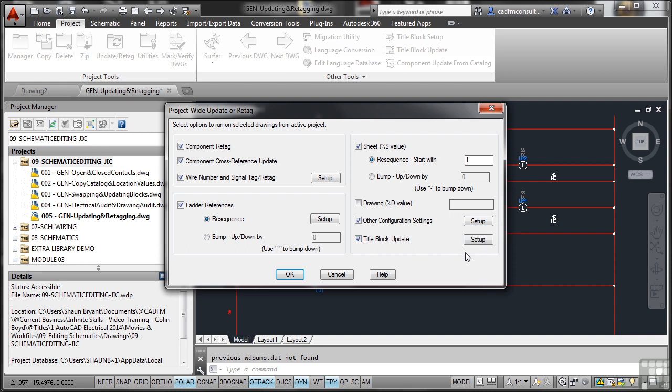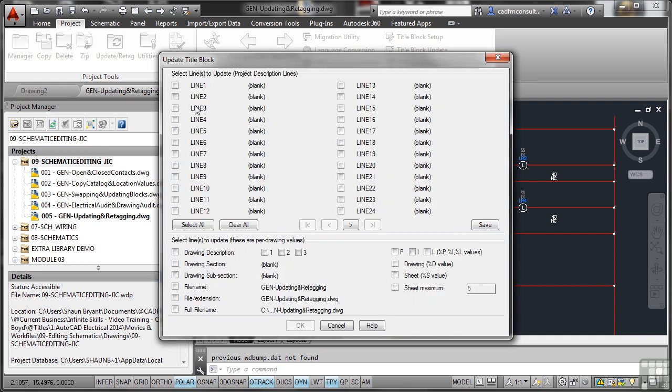Title block update. If I go to setup there, if you're using title blocks, you can go for line 1, so we'll update that. Or I can select all, or I can clear all. I can add information to add to these particular title blocks. Select the lines to update, so drawing description, drawing section, drawing subsection, file name. There's the file name for that particular drawing, for example, file extension. So I can add all of this information. I'm not going to add any of it here, but I could do, and I could update everything and standardize everything in my title blocks if I wanted to. I'll just cancel that for the moment.